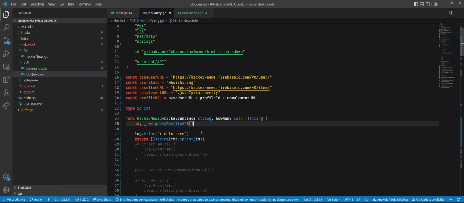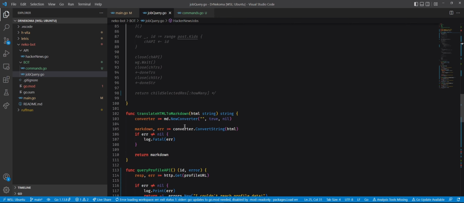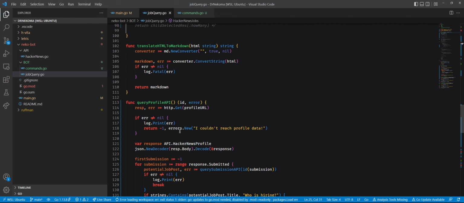Okay, but what is the -1 that you are sending in the message? It's because when it got an error, the ID that's returned is -1, and I'm printing the ID. Okay, so it appears that the query profile API function is either wrong or taking a bunch of time. Can you do it manually?